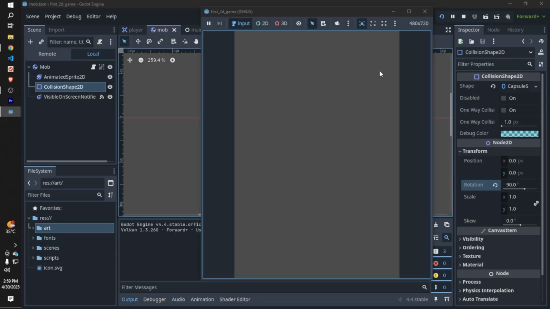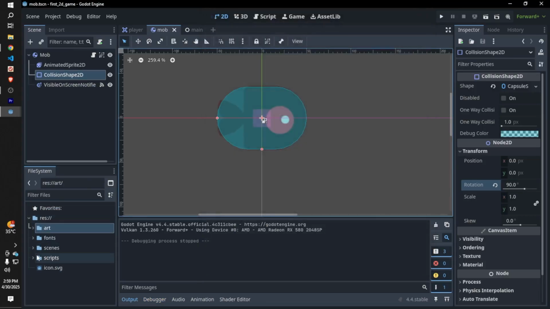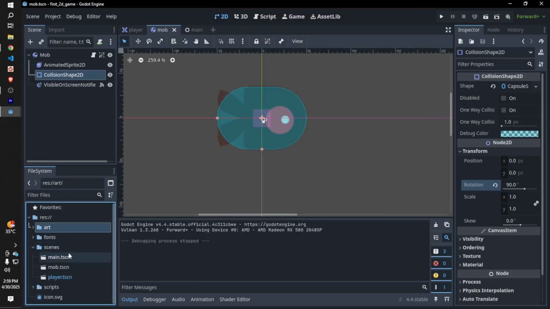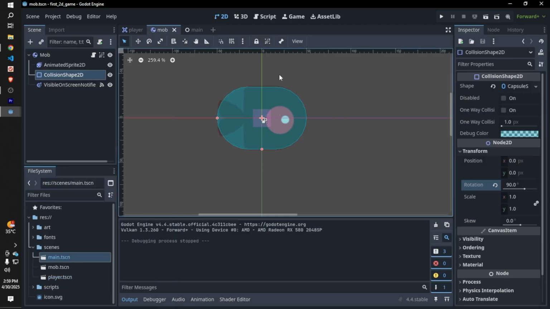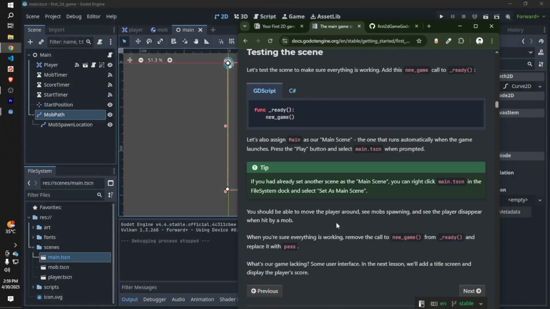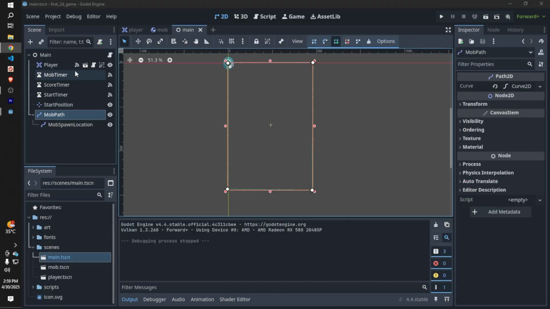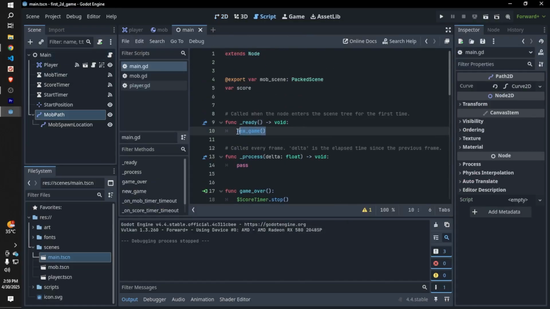So currently it's not doing that. So let's go to the script scenes right here in the file system. Let's click on main scene and let's set as main scene. There we go. When you're sure and you've tested everything that it is working, we'll remove the new game from the ready function and replace it with pass. Let's go with the script and just go back to pass.